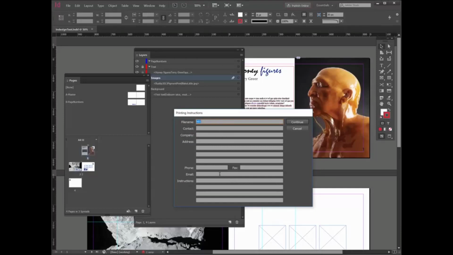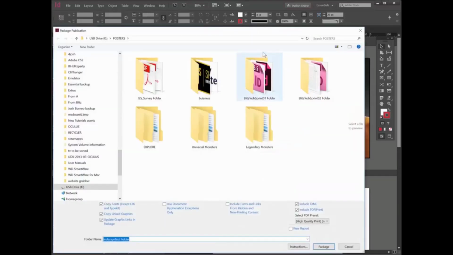It's intended as information for the printer, so for most people it's not normally a lot of use, but if you're sending this off, you could put all your contact details in there in case they need to contact you. I'm just going to click continue for now, and then it will ask me where I want to save it to. So I'll just pick the InDesign test folder, I'll leave it at that, and package.